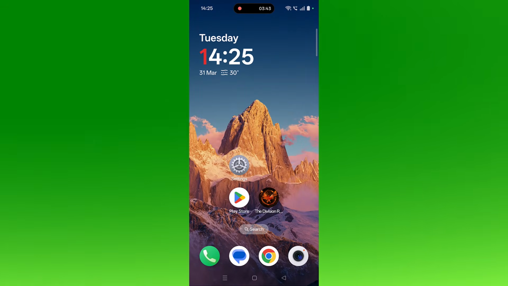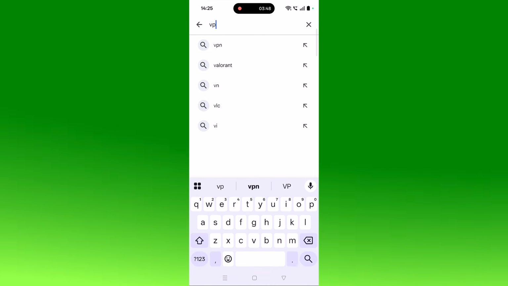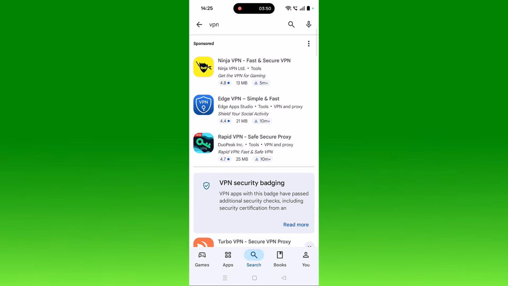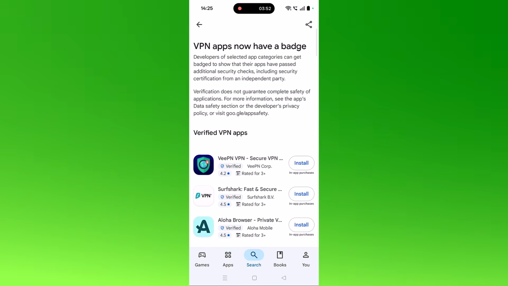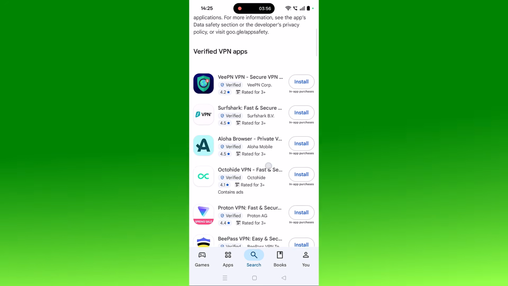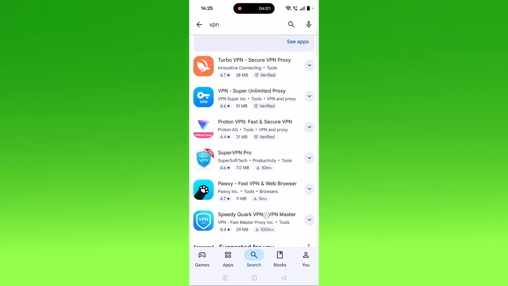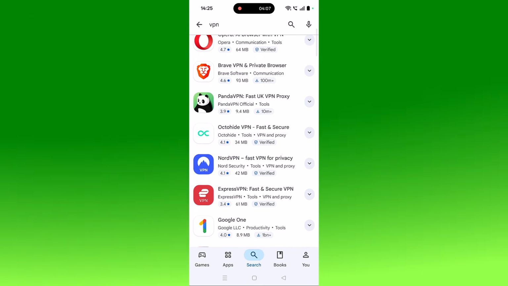Next solution is to connect to VPN. So open Play Store, tap on search, search for a VPN, and then you can install any VPN of your choice from the Play Store, such as Surfshark, Octohide, Proton VPN, BPass VPN, NordVPN, Brave VPN, Express VPN. Then launch the VPN app and then select a different location and then launch the Division Resurgence game and check.